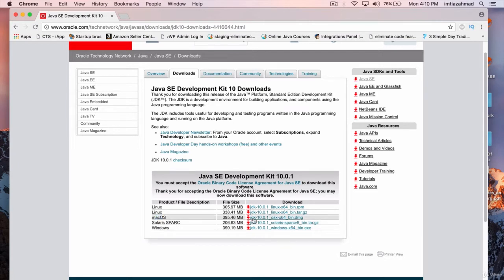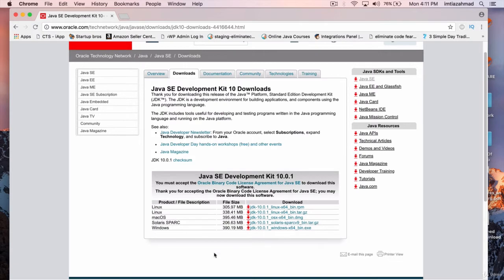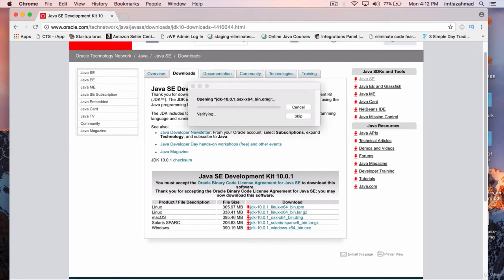So for Mac, let's click on this file, which is going to start downloading a DMG file. And now it's asking us where to save it. I'm just going to save it on the desktop and hit save. In just a few moments, this should be done downloading, depending on your internet speed. Okay, there you go. We see the green check mark there. That means it is done downloading. Let's open that file up.